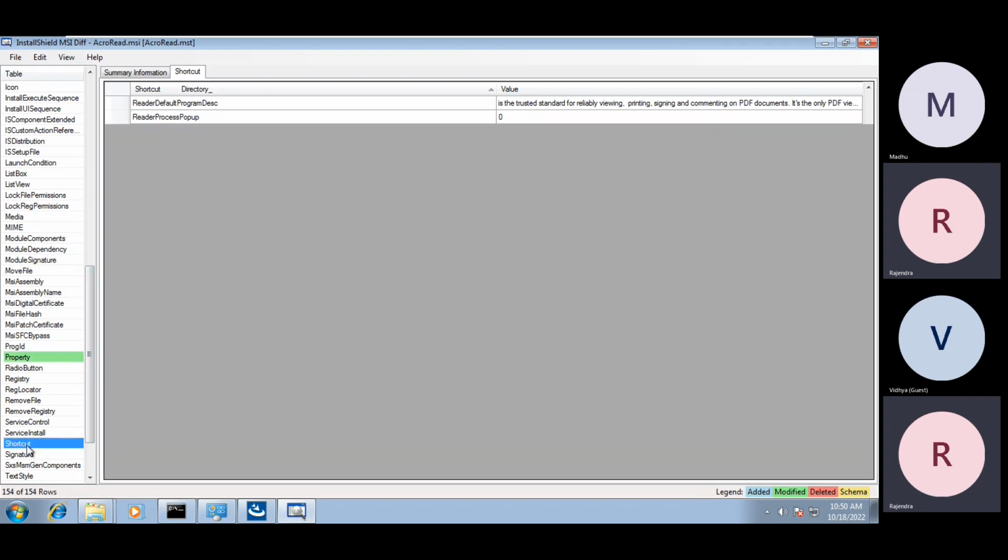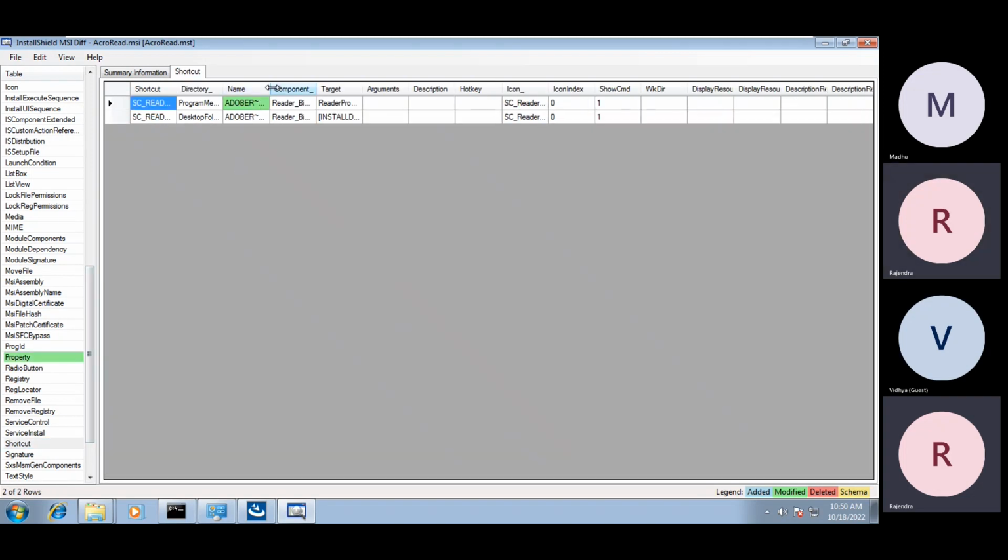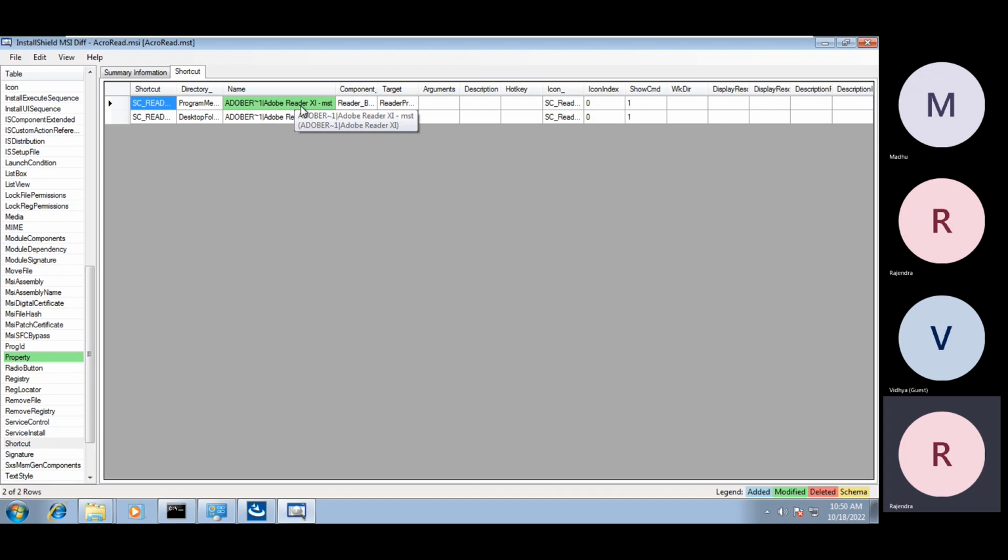Now if I go to shortcut, I renamed the shortcut. You remember? I updated it. That's modified. So this is one of the other ways to find out the changes you made from MSI to MST. Maybe a kind of interview question. How do you know what changes you made in the MST?